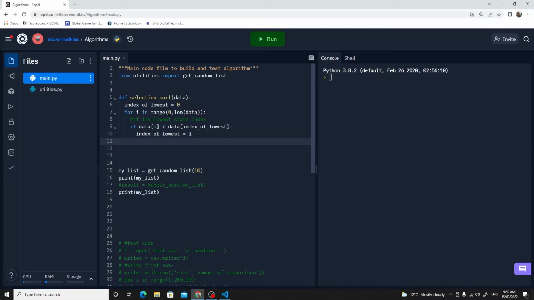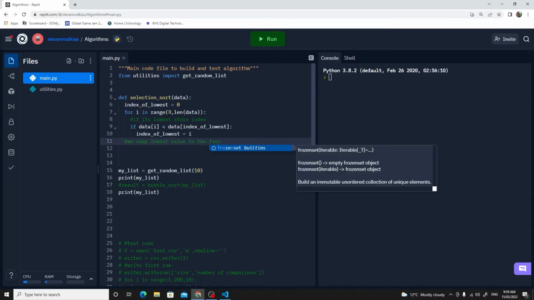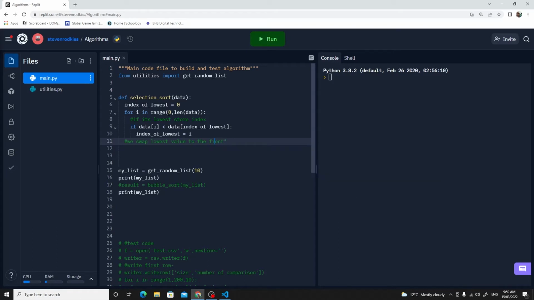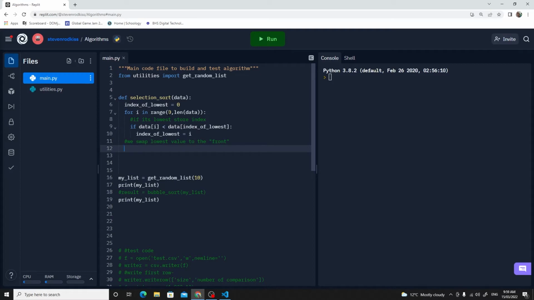And then once we've exited the for loop, so when we've gone through absolutely everything, we swap the lowest value, whatever that happens to be, to the front of the list, to the index that we're looking at. So just for now, I'll put "front" inside quote marks, because it'll be the front, but not always the front. It'll be the one that we're currently looking at.